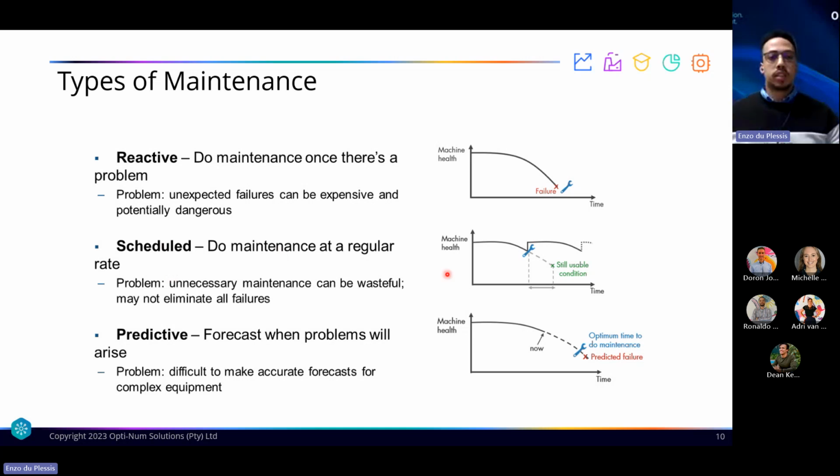Now, the second type of maintenance strategy is scheduled maintenance. Now, this involves conducting maintenance at regular intervals. This is a more common maintenance strategy implemented by corporations and does help to keep equipment parts in a healthy working state. Now, the problem with scheduled maintenance is that unnecessary maintenance can be wasteful in terms of cost and resources, and also it may not eliminate all potential failures within the equipment.